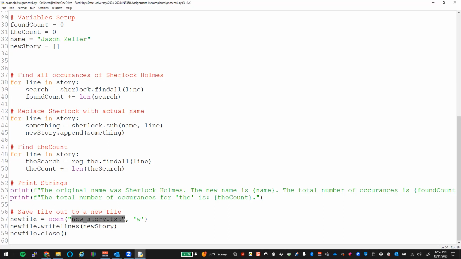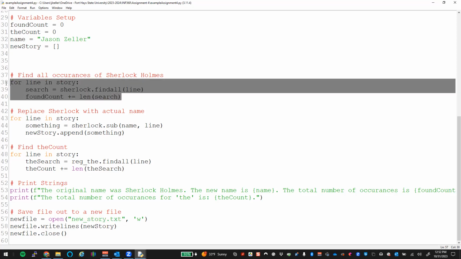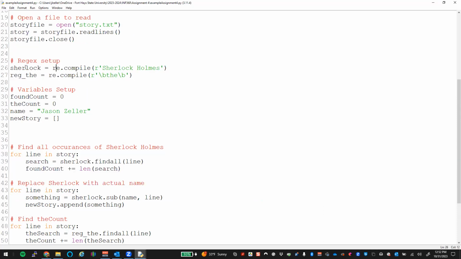Yeah, Orrin? Says the found count plus people find search count. Okay, so found count plus equals len search. Does your search look like this? Sherlock.findall in line, inside of line for line in story. Then make sure your Sherlock actually matches your regex line up here.